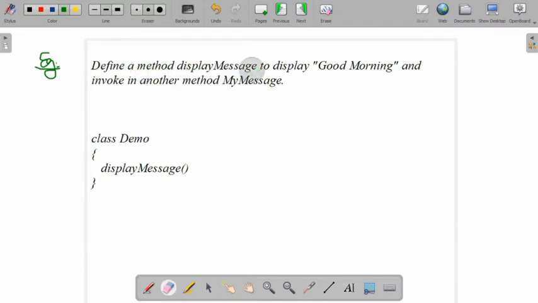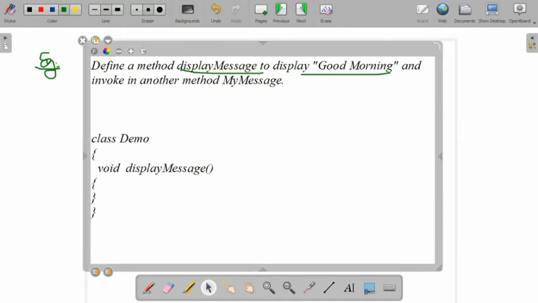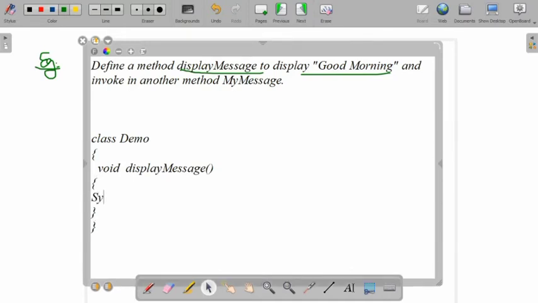So we will write the method name. How can we write it? There is no return type, there is no argument, so since no return type is specified, you will write a void return type for display message, and there are no parameters to pass. And what is the function of this method? Just to print the message with println good morning. So we have defined the method display message for the question.